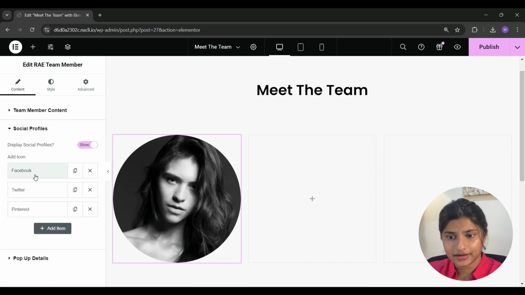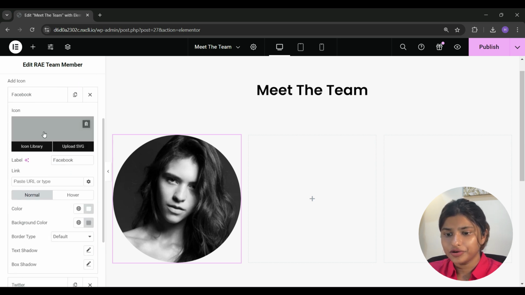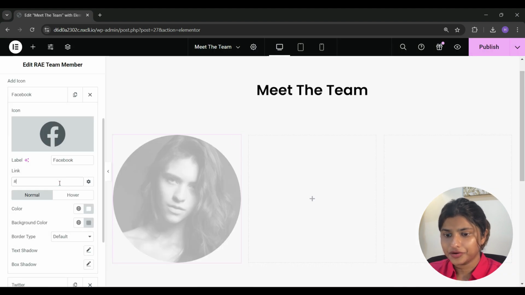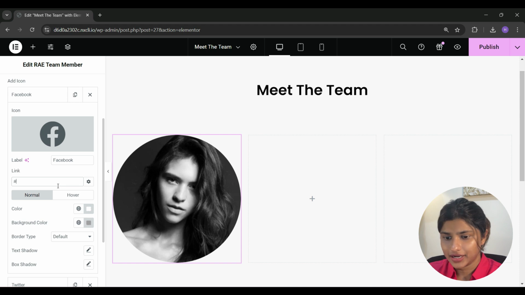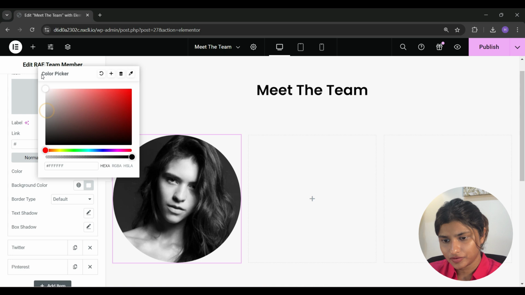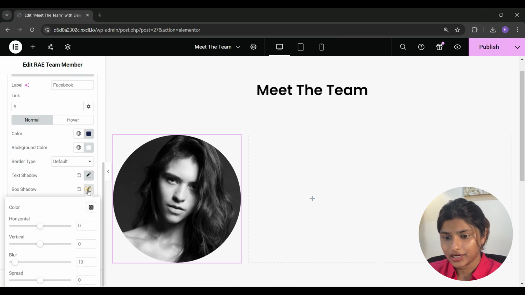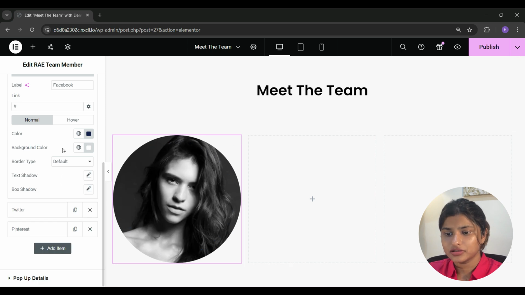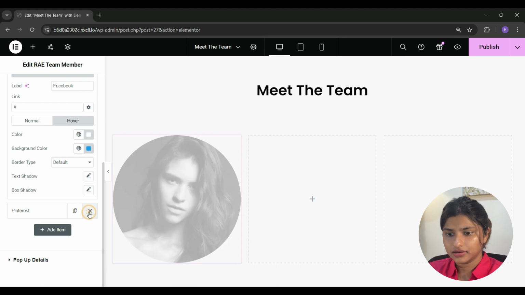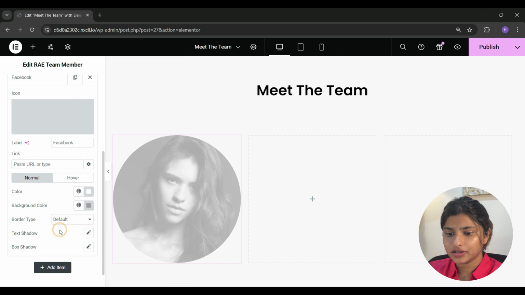Then under Add Icon, if you click on this, it will expand, and from here you can add an icon. Then you can change the label, and you can add a link to the social profile, and then you can customize it over here. You can change the color, you can change the background color, you can add a border type, you can add a shadow, you can add a box shadow as well. You can also change the hover settings from here. If you click on this cross icon, you can just delete the social profile. And if you want to add more social profiles, then you can click on Add Item.